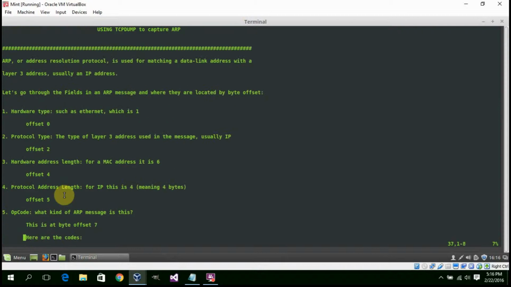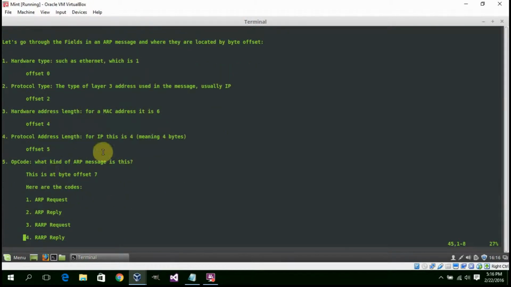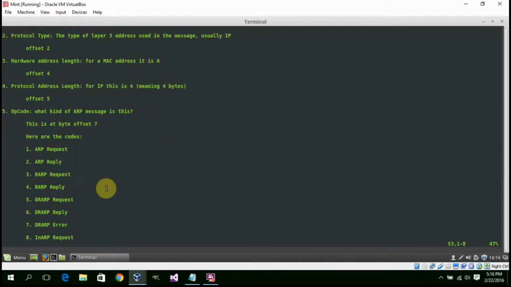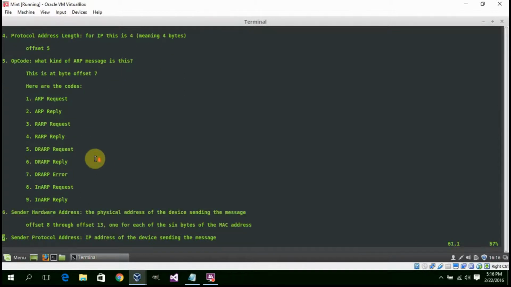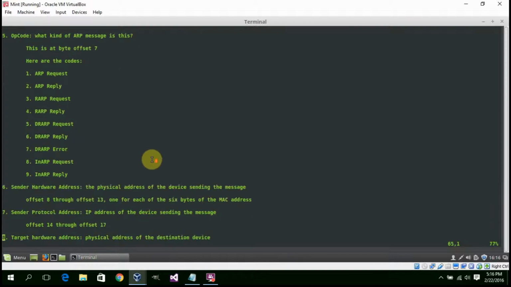Next, we're looking at the protocol address length. For IP, this is 4 bytes, and that's at offset 5. Offset 6 is the all-important opcode. What kind of ARP message is this? This is at byte offset 7. Here are the codes. An ARP request is 1. ARP reply is 2. Then we go into reverse ARP, etc. Most important are going to be request and reply.